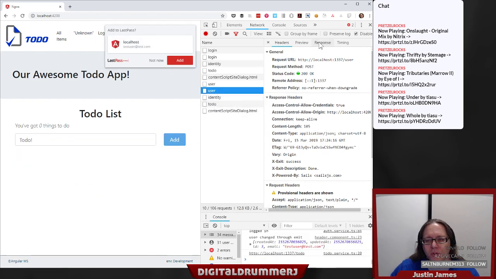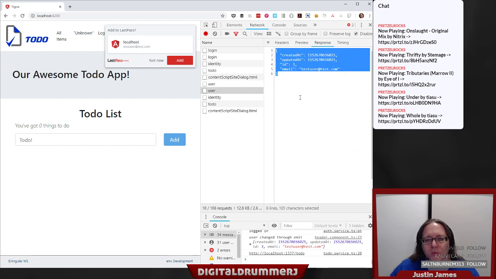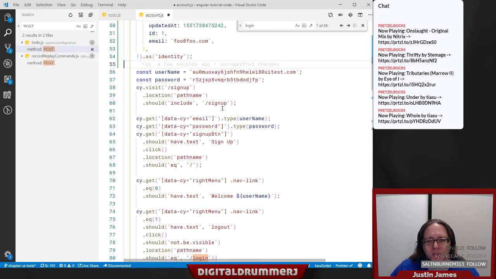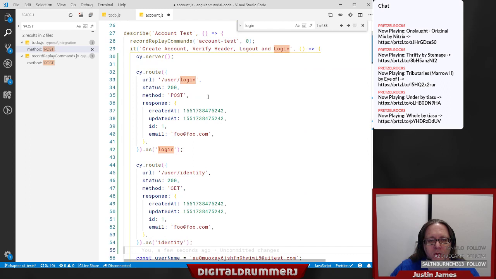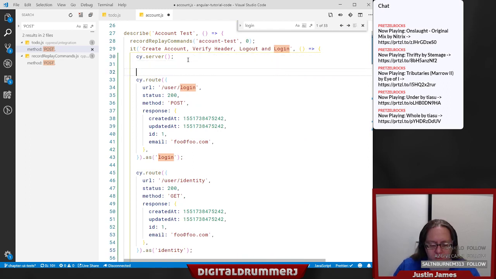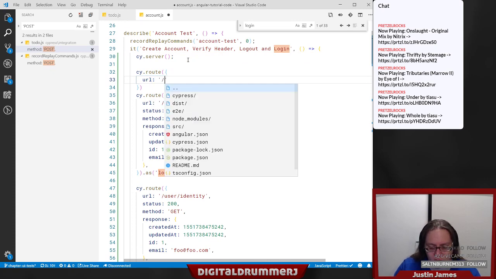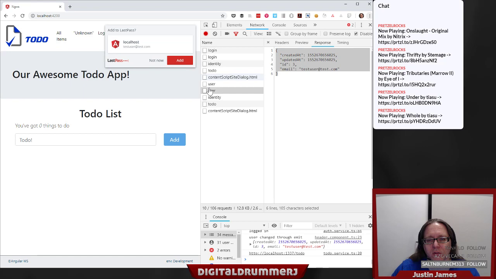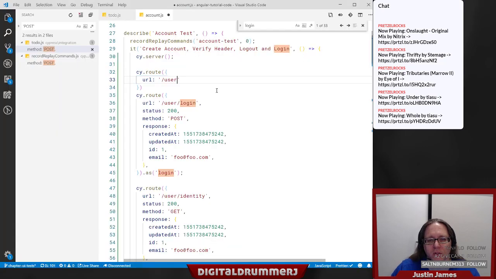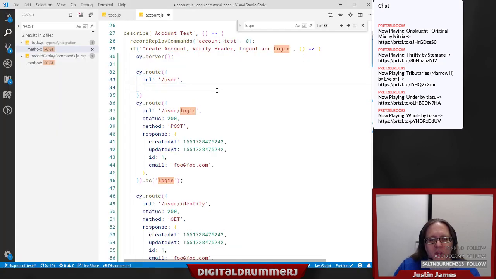This should be a post, and we get a response back out of our post. cy.route, URL /user. Make sure it gives me a status of 200.